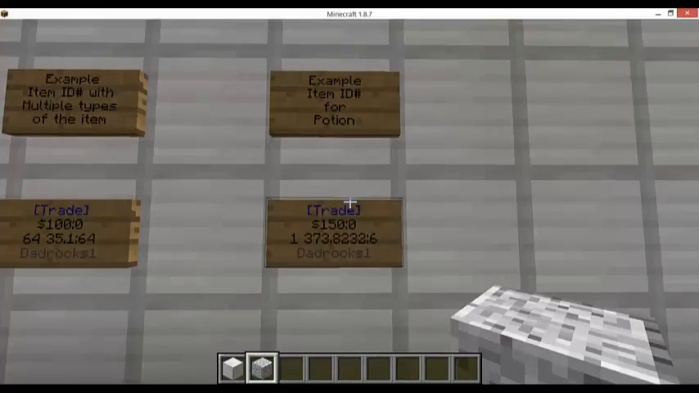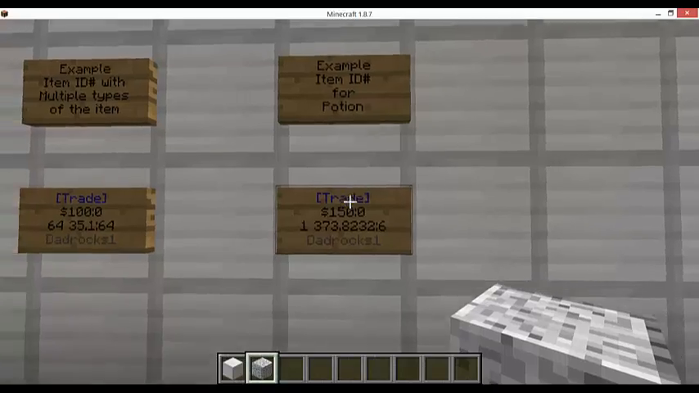Now with potions, different ways of brewing them, you can sometimes change the ID numbers, so always make sure that when you create your signs that you use the same method to create those potions that you will always use, because sometimes I ran into where they have different variable item ID numbers. But that was all I wanted to add to this video.